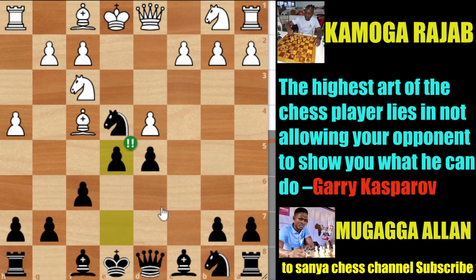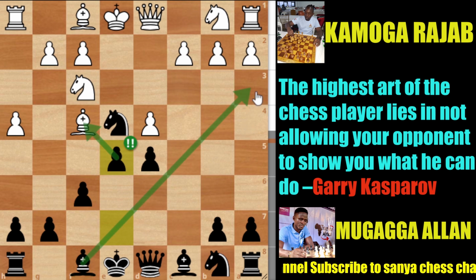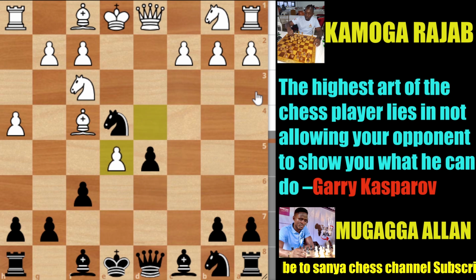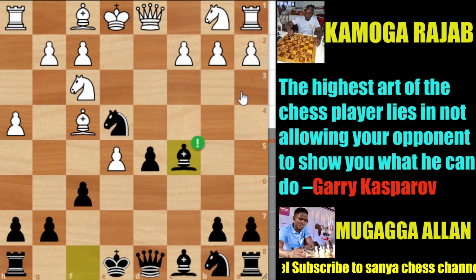Mugagga played e5, questioning the bishop, which is on c4, at the same time opening up for the bishop. And in this position, Rajab played d takes e5. And Mugagga came up with another good move. He played bishop c5. Now you see the bishop and the knight attacking the pawn, which is on f2. So white has to go ahead and defend the pawn.